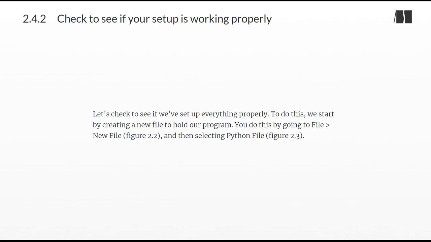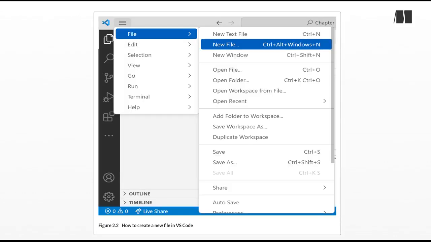Section 2.4.2. Check to see if your setup is working properly. Let's check to see if we've set up everything properly. To do this, we start by creating a new file to hold our program. You do this by going to File, then New File, Figure 2.2, and then selecting Python File, Figure 2.3. Figure 2.2, how to create a new file in VS Code. After creating the file, we like to make sure we've saved the file. Go to File, then Save As, and name this file first_program.py.